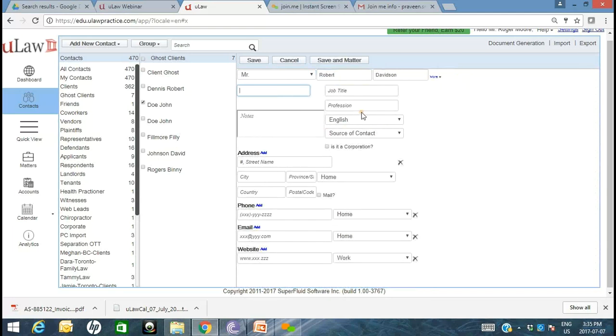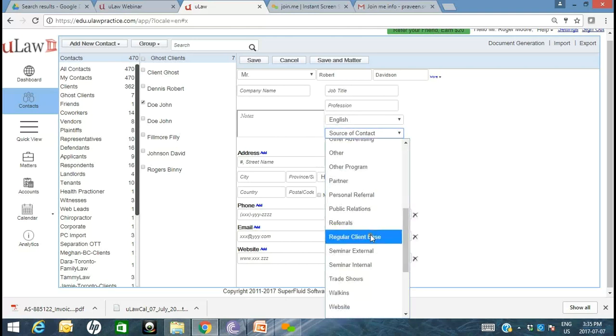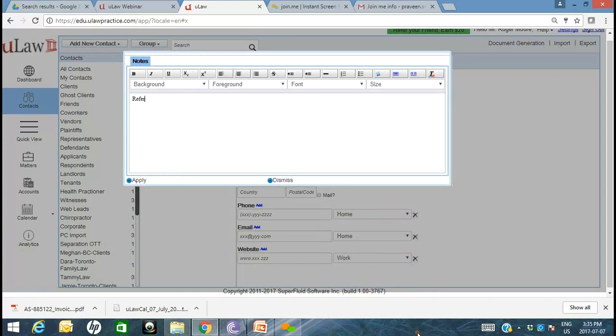And you can add job titles, profession, etc. The source of contact gives you the opportunity, as you do the client intake right here, to ask how Robert got to know you, in this case Roger Moore, as a legal professional. And it could be a personal referral. You can click on the notes.